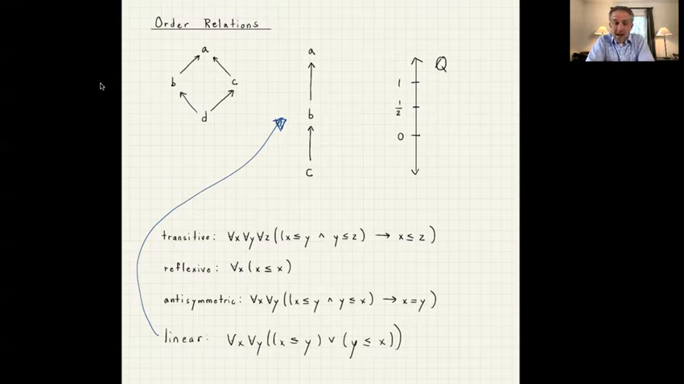It has endpoints, right? So A is at the very top, C is at the very bottom. It doesn't go on infinitely in both directions. We know lots of interesting examples of linear orders that have much more interesting structure. One such example that I haven't written down here is the natural numbers, the whole numbers, right?